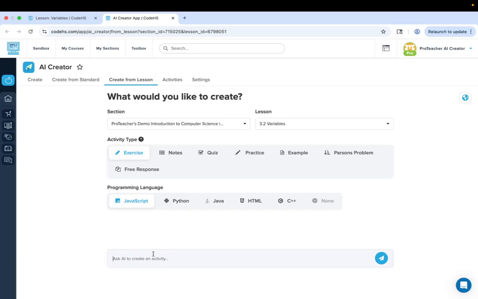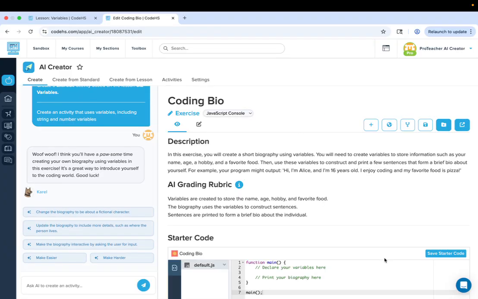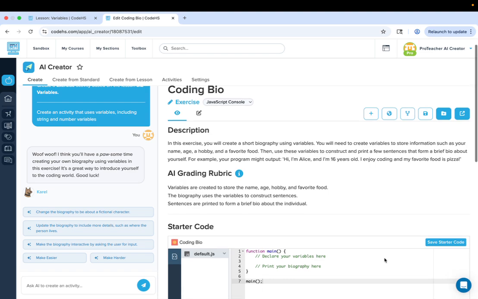Then I'm going to write a short prompt to create an activity that uses variables, including strings and numbers. Once I send the prompt, in seconds, AI Creator will generate a full activity, complete with a description, rubric, starter code, and a solution.